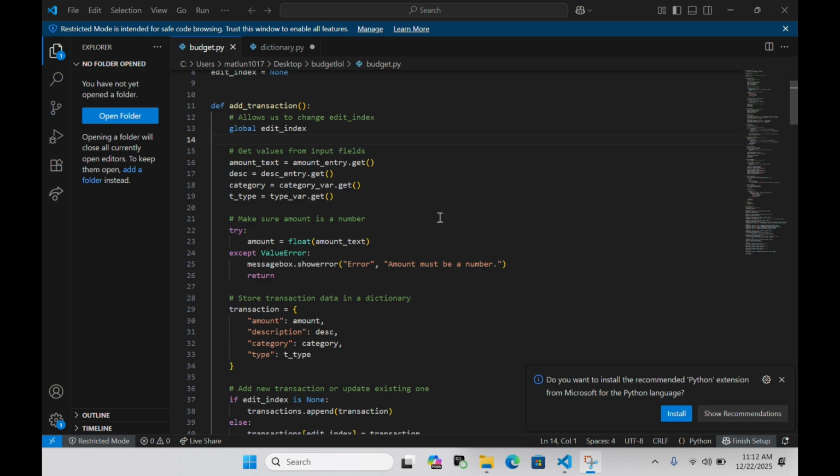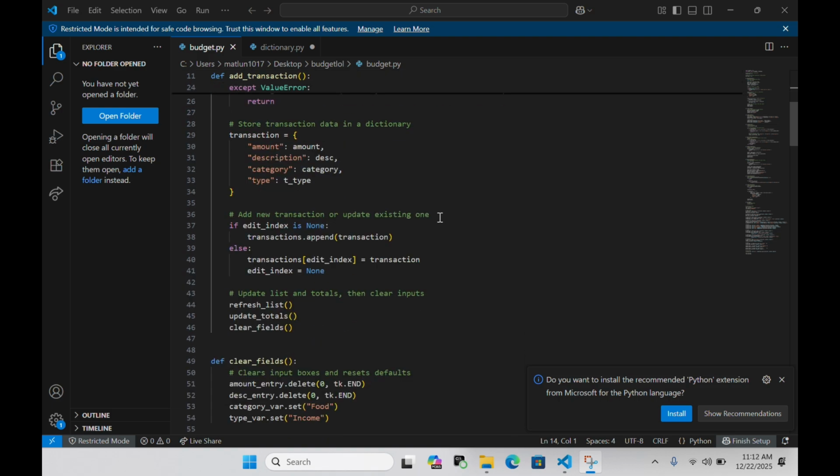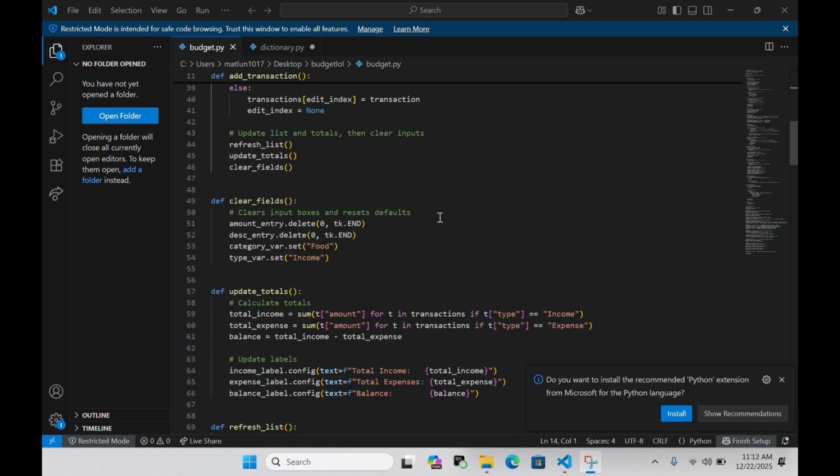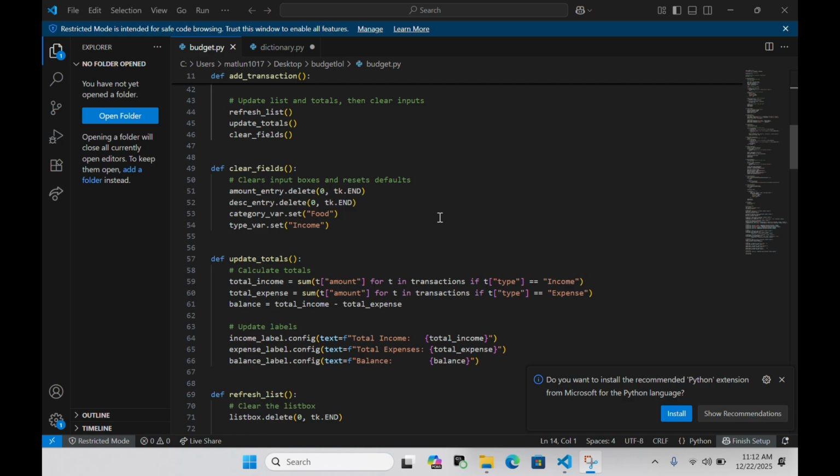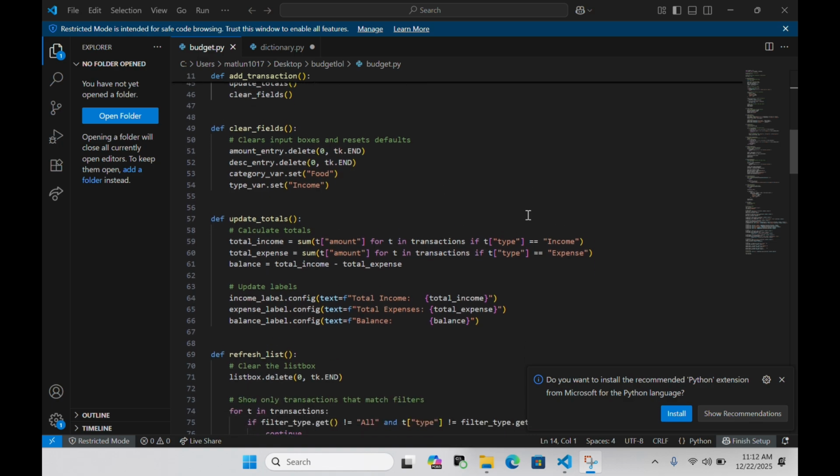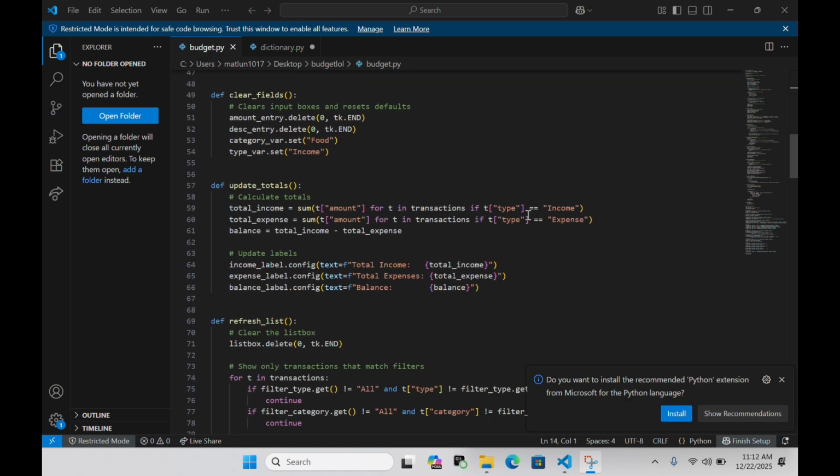And then clear_fields resets all input fields to their default values, and then update_totals. The function loops through the transaction list and calculates total income and total expense based on transaction type. It then calculates the balance and updates the labels on the screen.